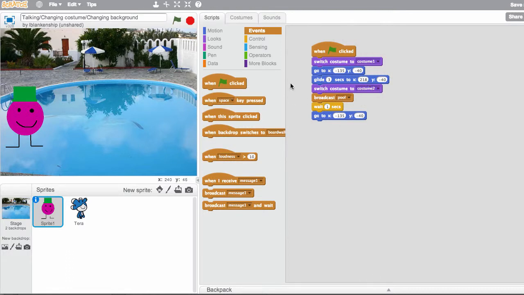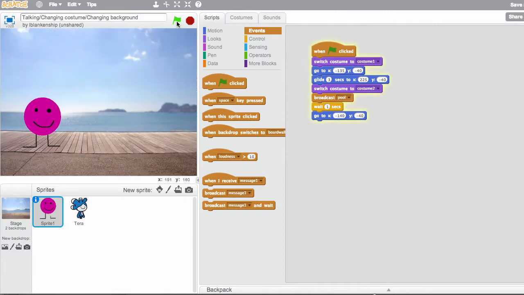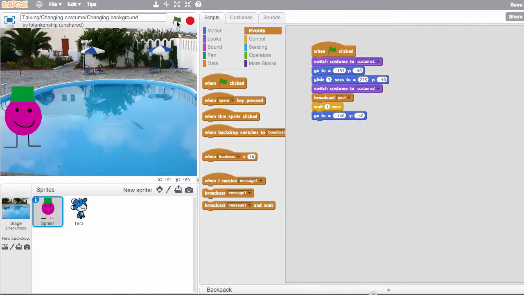The other thing I noticed is that our little guy shows up pretty quickly. So if I want him to glide just a little bit further, maybe to 225, so that he's kind of partially through the screen before he shows up over here, I'm going to do the same with that X. So he glides across, and then he shows up. And that didn't really work very well, so I think we'll take our wait off.